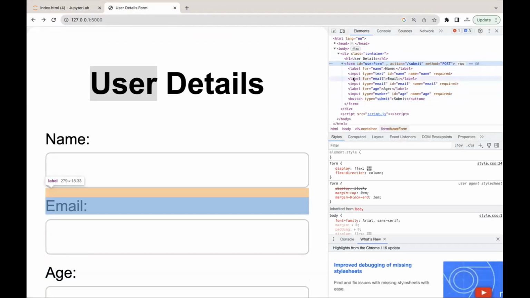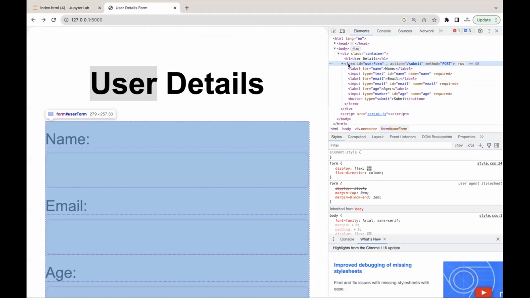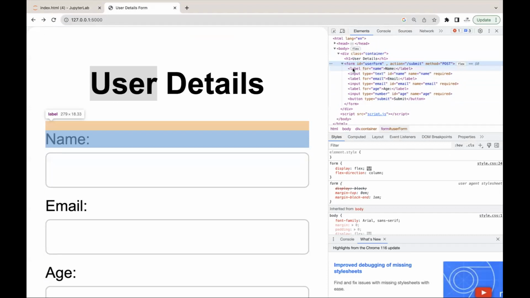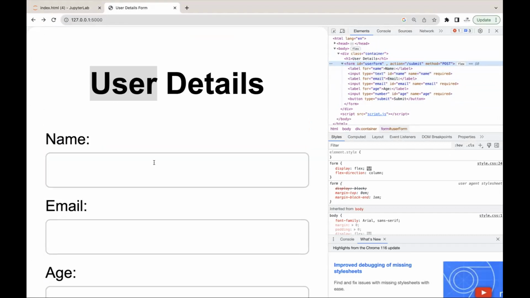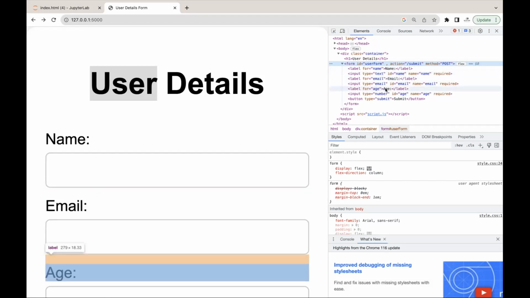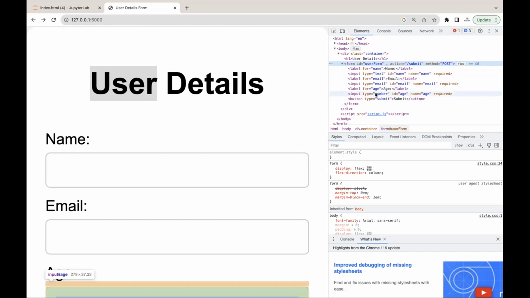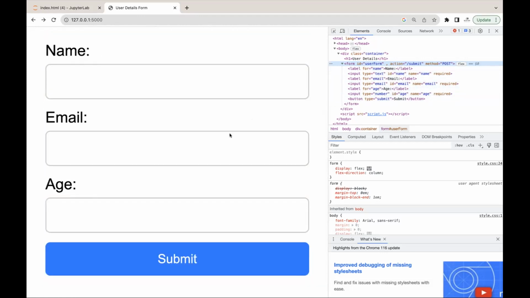So we have basically given 4 elements. The first major element is the form itself. When I click form, it shows the entire form. Then you have a label for name, then an input where you enter the name. Then a label for email, with input type email, then input type text, and input type age, input type number. You are basically creating a form, and then closing this HTML.